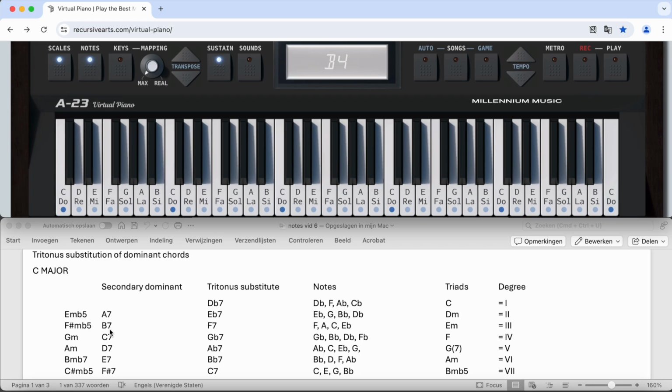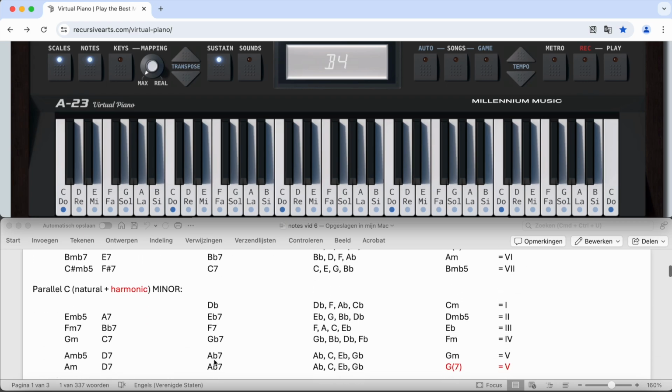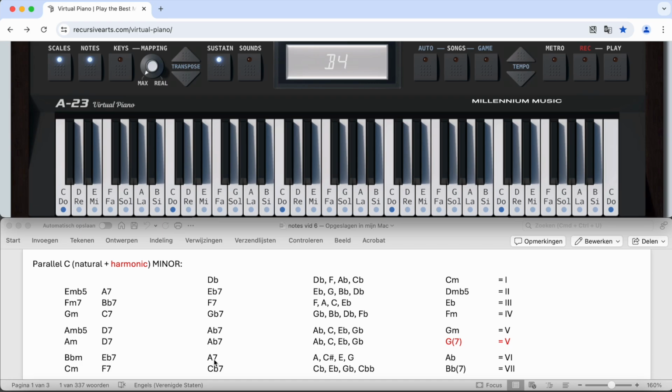This is the list with secondary dominants. This is the 2 in front of this 5. If you consider this a 5, it's a 2-5 move towards a chord of C major. And you can replace the secondary dominant by its tritonus substitute. Of course, you can do this also for the chords belonging to the key of C minor.